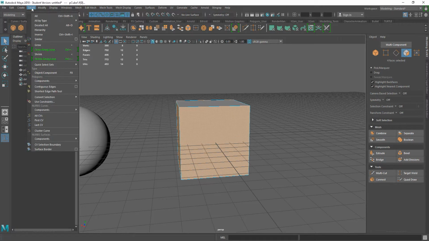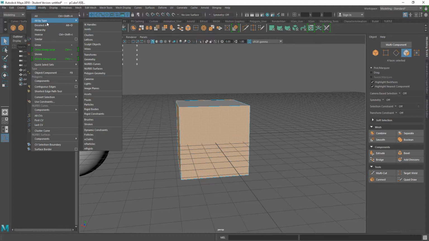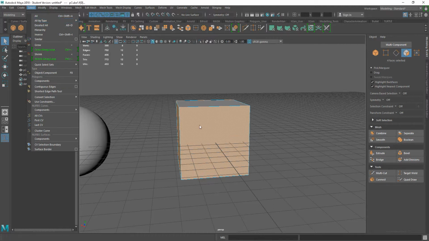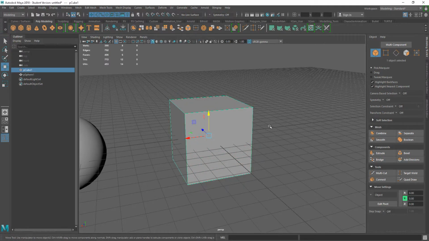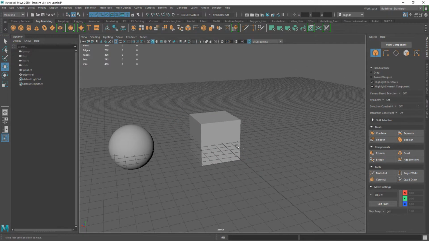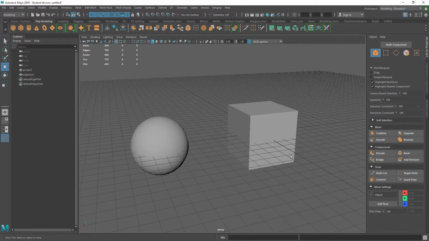As a side note, we have a select up here. We do have a select inverse, select all by type, which is a different way of selecting things more on the viewport itself. So I have some different ways of selecting things as well within here. Okay. Go back into object mode, and that's just a quick look at selections.